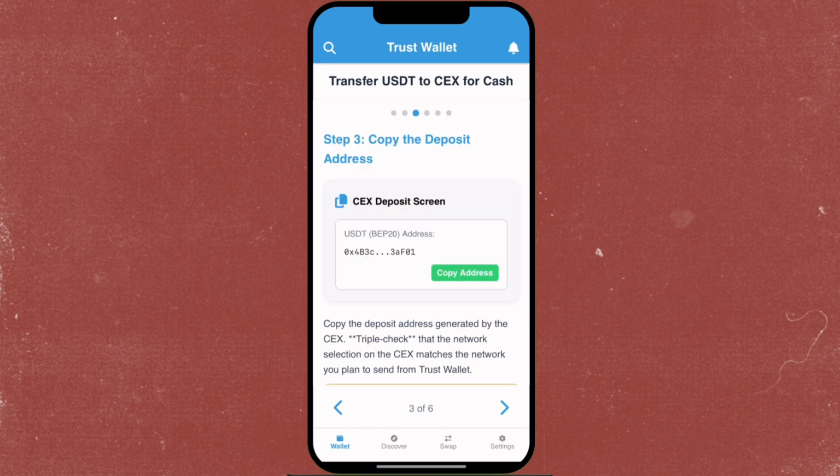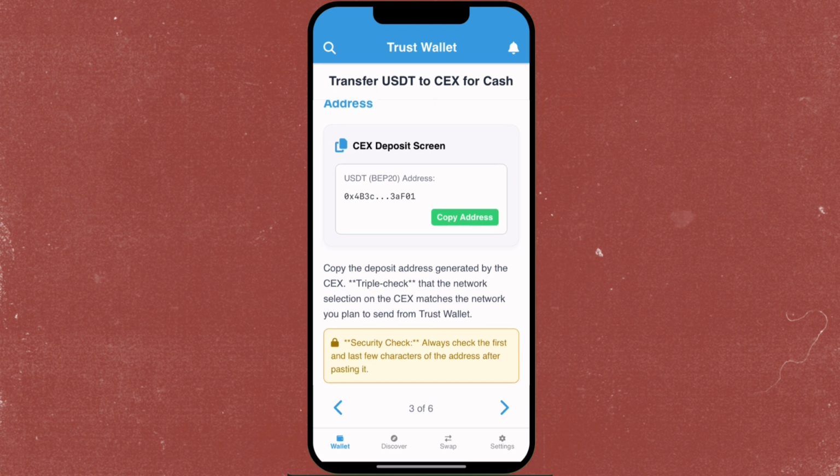Step number 3 is to copy the deposit address. So copy the deposit address generated by the CEX, and triple check that the network selection on the CEX matches the network that you plan to send on in Trust Wallet. As a security check, always check the first and last few characters of the address after pasting it.